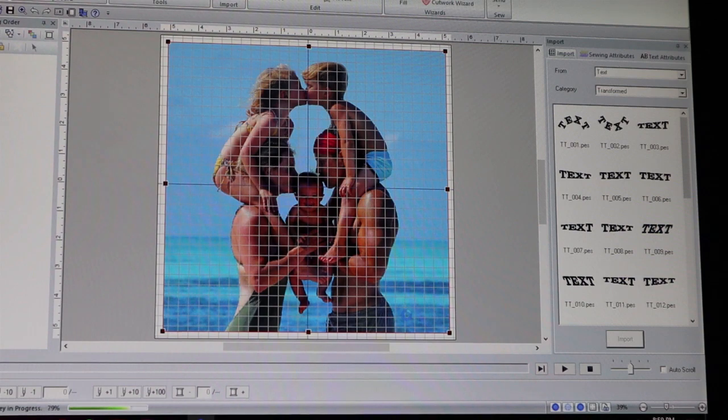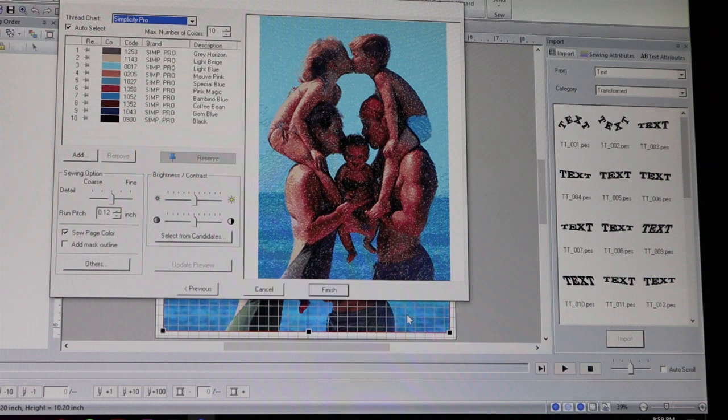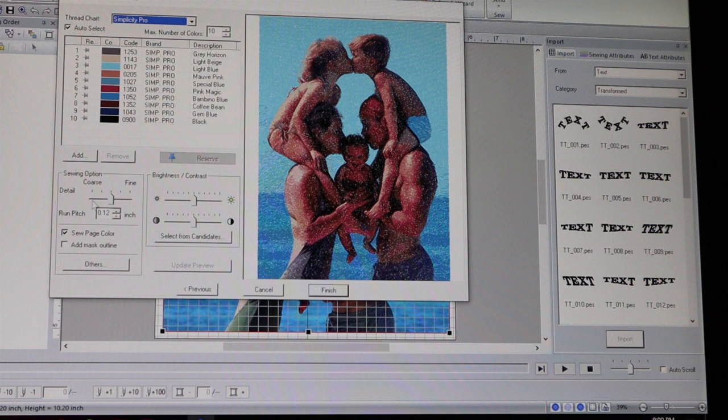And it's loading. So this is what it's going to look like just as is if I weren't to change anything, and I think that looks really great. There are a few things that I do usually change though. Right here where it says sewing options, there's detail, so you can change it to more coarse, but I prefer to have it more fine because it shows up a lot more depth and definition. And then here's the running pitch. I turn this down all the way to 0.08. So that's going to be kind of like the stitch length as it's stitching.